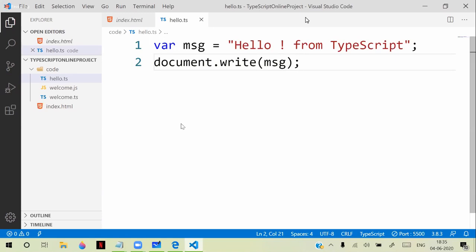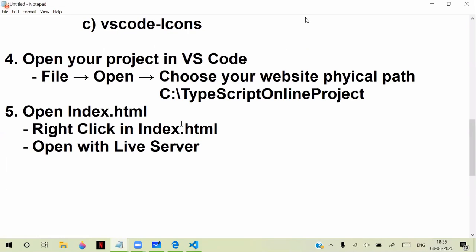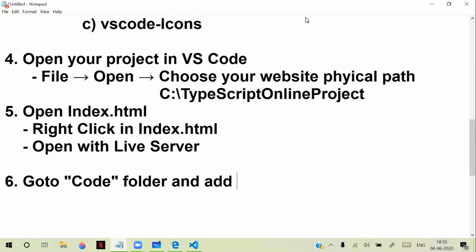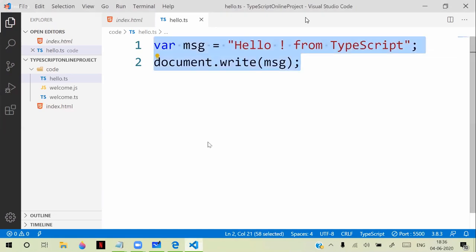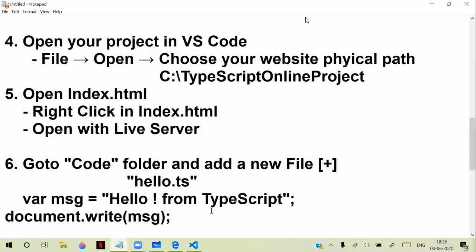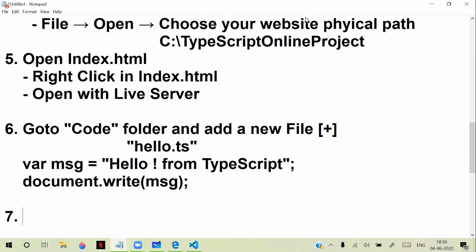So what we have done here is, go to the code folder we created yesterday and add a new file, using the new file plus icon, and the name is hello.ts. In that new file I am adding some code. Fine, after that I have to compile this. To compile, what you can do is open terminal.